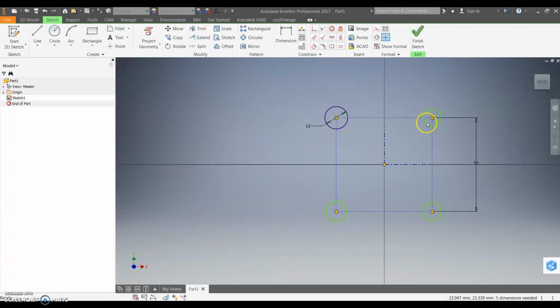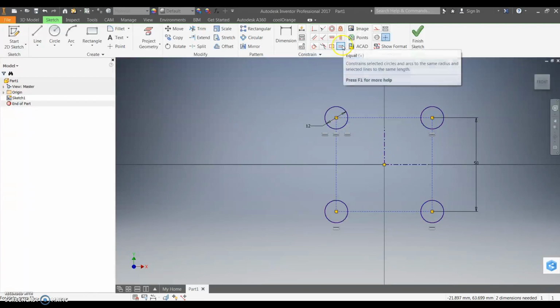Now who can guess what command or what constraint I want to do for these? If you know, please go ahead and add that, and then come back and see if you got it correct. So I used the equal constraint and made them all the same size.